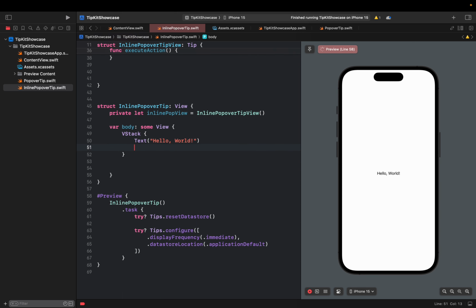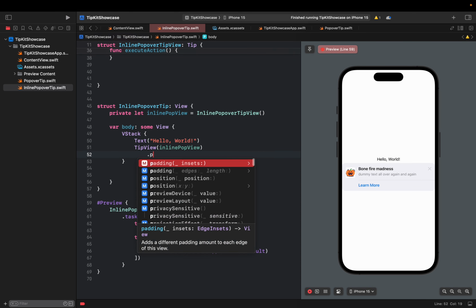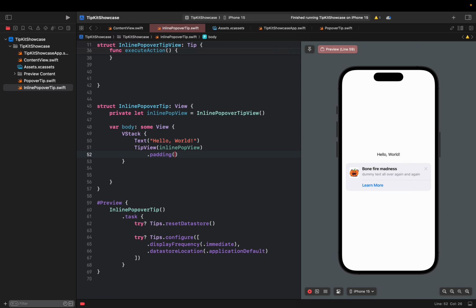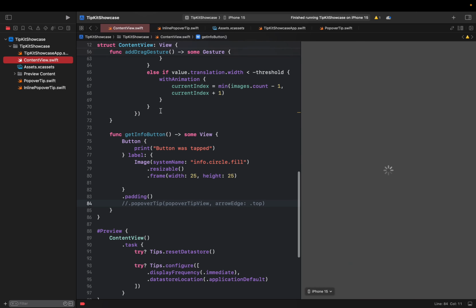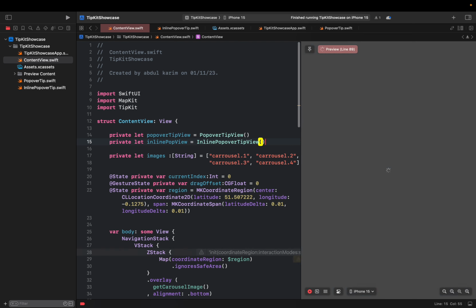Okay, and then inside only you add that inline pop-up tip view. What tip I have to show? Inline pop-up view, and I need a padding so that it's not. Let's implement the same on our main view. So what I'll do is I'll copy this part, go to content view, paste it here.